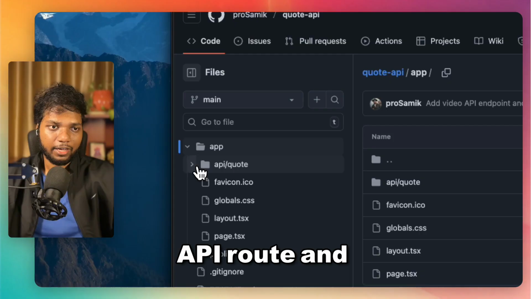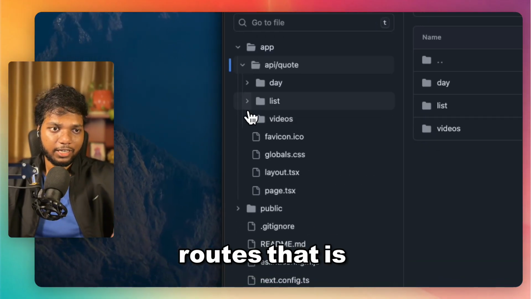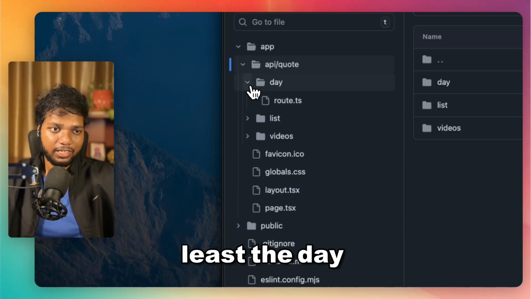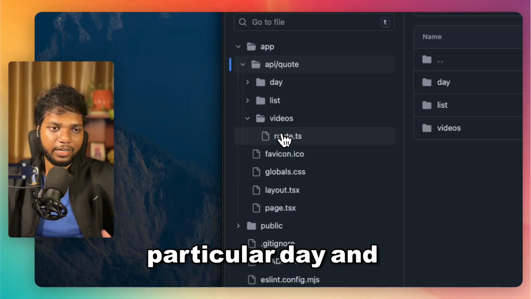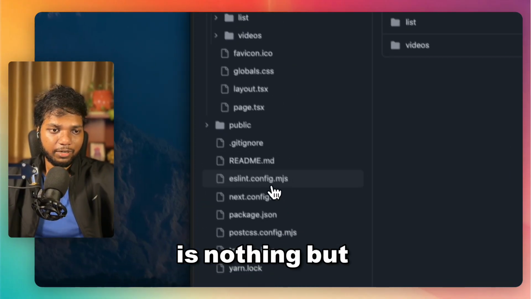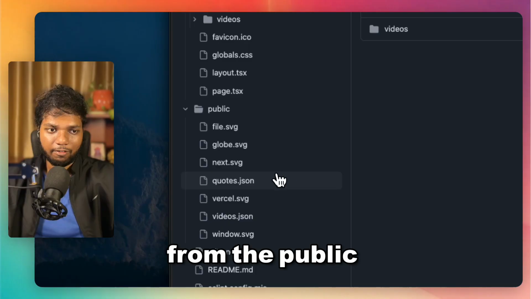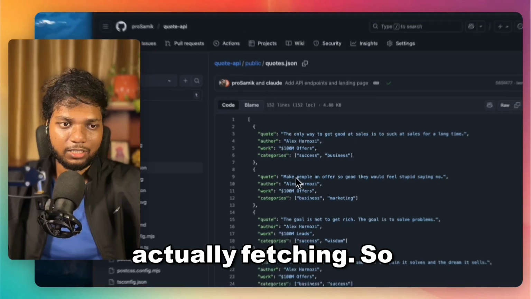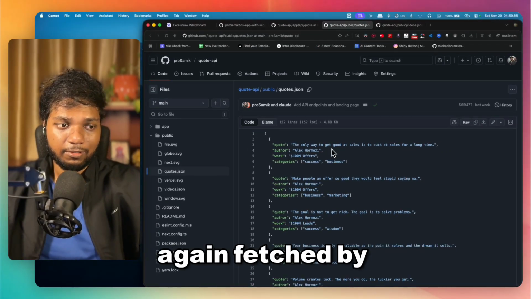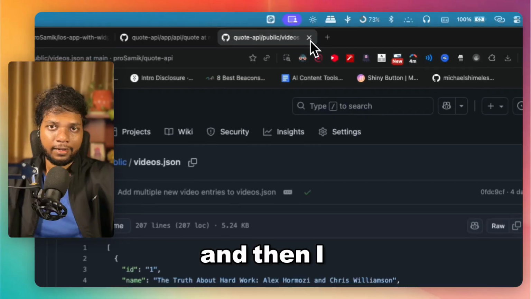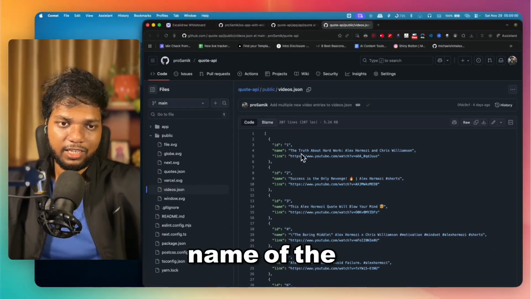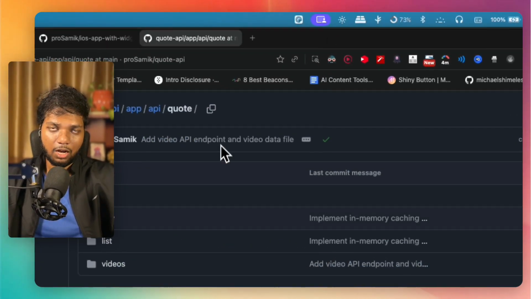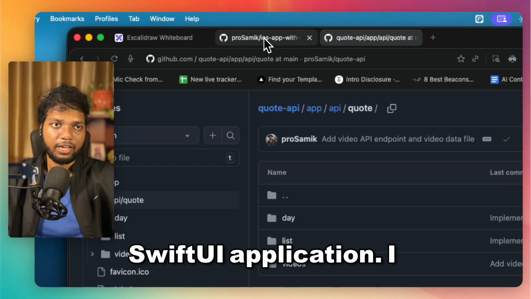It has an API route and it has 3 routes. That is the list, which actually lists the codes. Again, for the day, it lists the best code of that particular day, and for the videos it again lists. So it is nothing but JSON. If I open this, it is fetching from the public folder: codes JSON and videos JSON. So these are the 2 files which it is actually fetching. The codes JSON is fetched by the list and it is just showing as it is. And then I have the videos, so you can see the ID, the name of the YouTube video, and the link I'm providing. So this is how I'm sending it to the SwiftUI application.